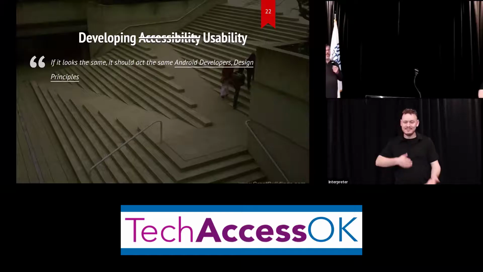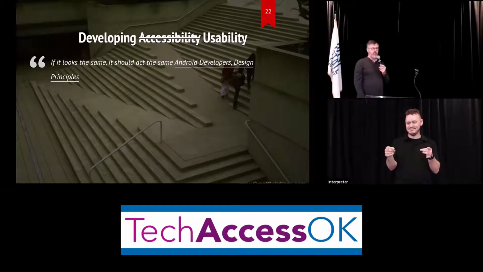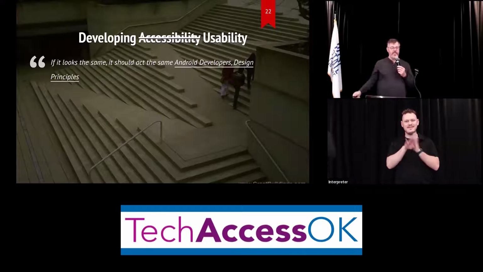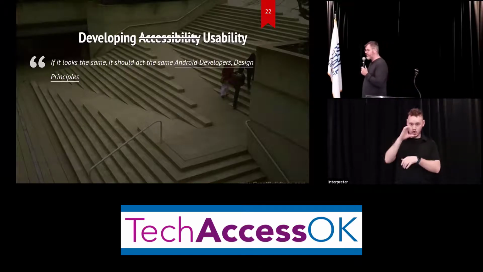So the words on this is a quote from the Android developers' design principles. If it looks the same, it should act the same. The Stramp definitely doesn't do that.